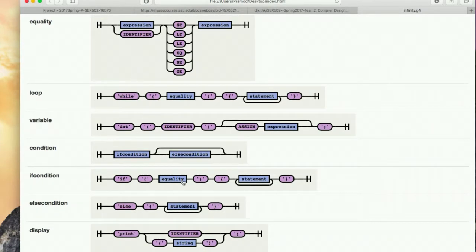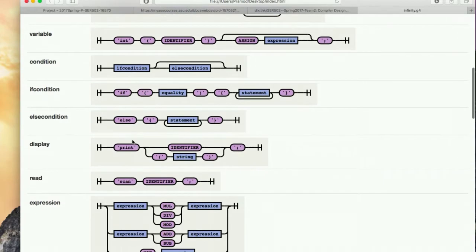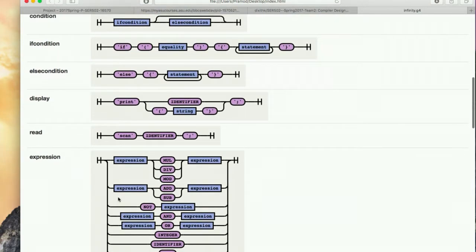Our program supports one integer data type, so a variable starts with int, followed by an open brace, then the variable name, followed by a closed brace, and then we can either assign a value to it or use it later. Our if condition is comprised of an if part and an else part. The if part is similar to the while part: we have the equality followed by the statements. The else part starts with else and has the statement part. Our print statement has two parts. It will either display the value of a variable that has been declared in the program, or a constant value, which can be a string or a character.